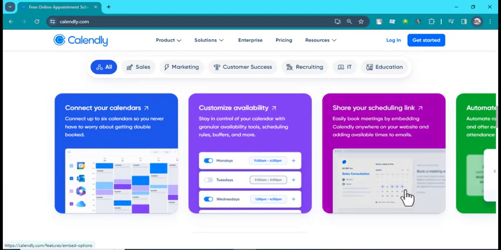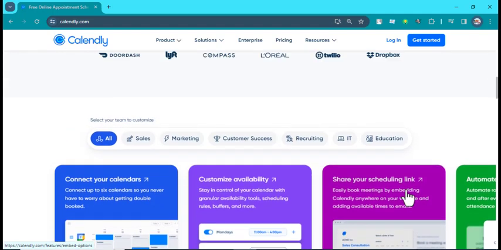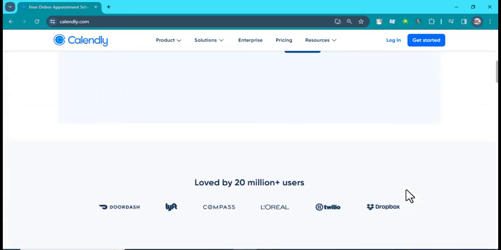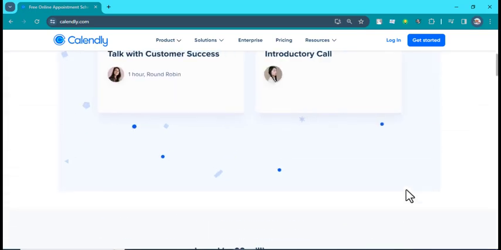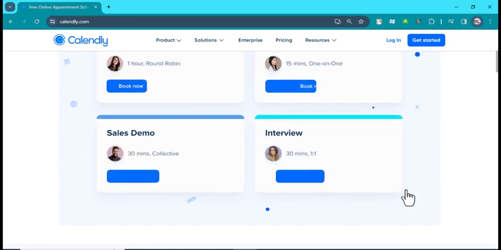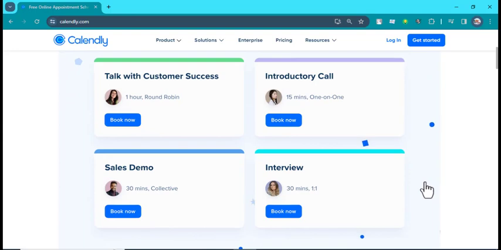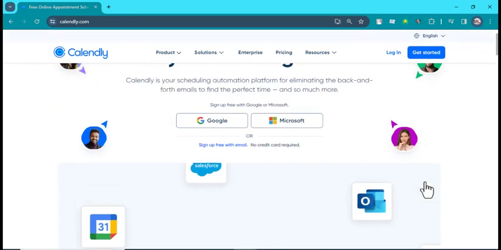Integrations. Calendly can be integrated with a variety of other tools, such as calendars, CRM systems, and email marketing platforms. This allows you to streamline your workflow and automate tasks related to scheduling meetings. Calendly is a popular choice for businesses of all sizes, and it is used by millions of people around the world.